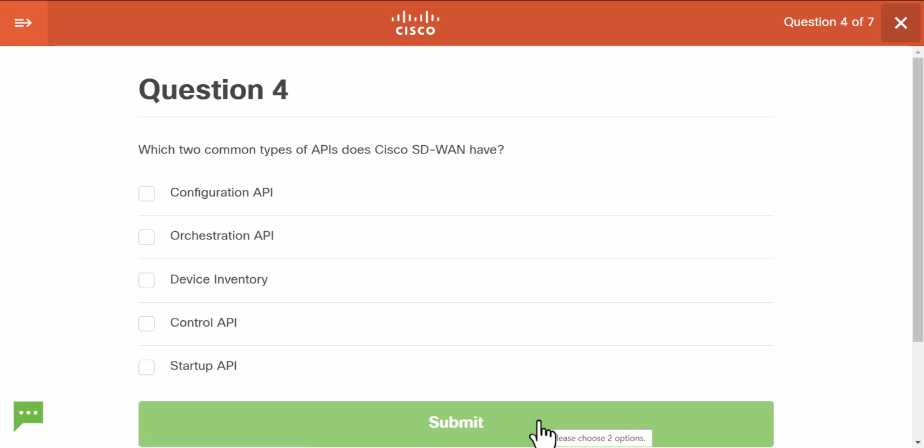Which two common types of API does Cisco SD-WAN have? Common types of API. So configuration and device inventory are a couple of examples of the collections which are there. Orchestration API, no. Control or startup API, I have not seen either of these. So that should be configuration and device inventory.